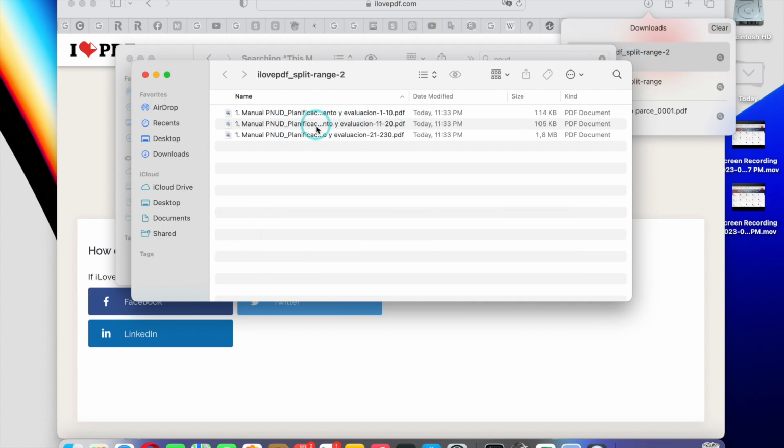It's that simple. As you saw, splitting PDF files is super simple and very useful.